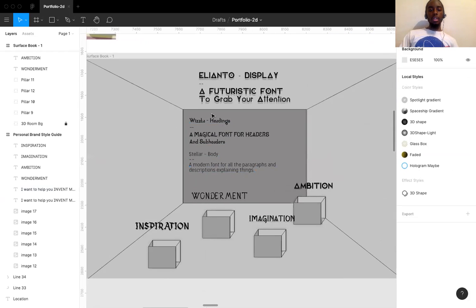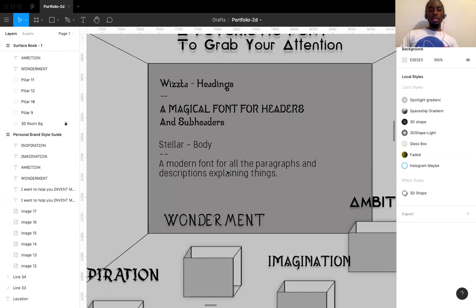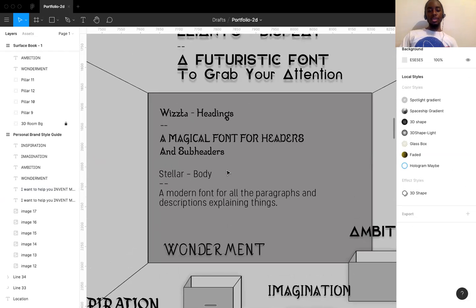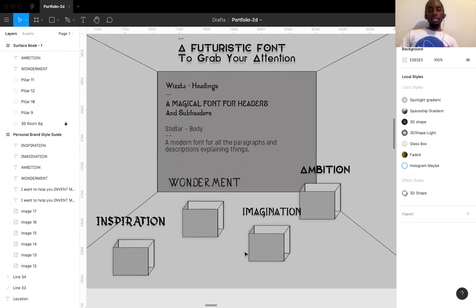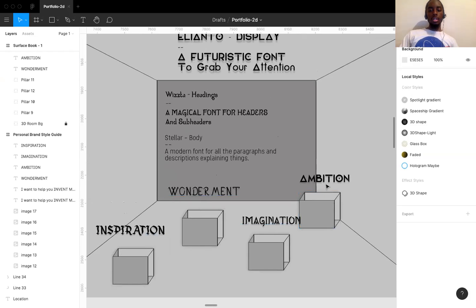So yeah, I started playing around with these different fonts. I use Elianto for the display and headings, and then the body font. So I think they work pretty well together. Hopefully others will agree. I do have like 4 fonts, but these 2 I won't be using throughout. I just wanted to have some difference and uniqueness in these words here.